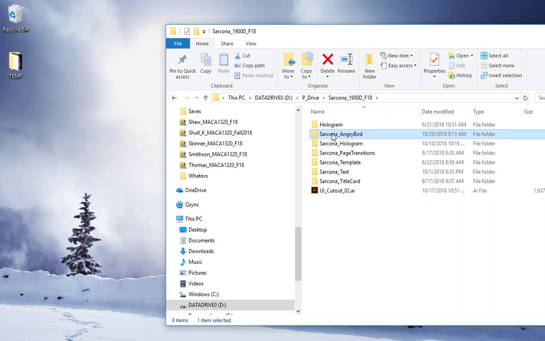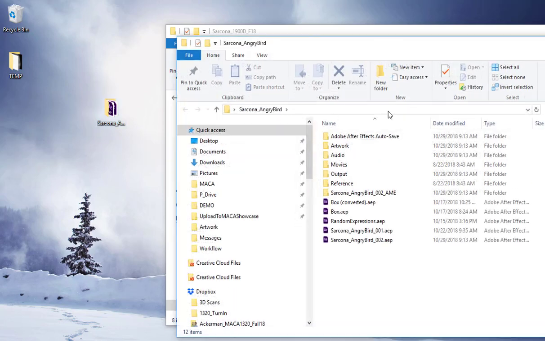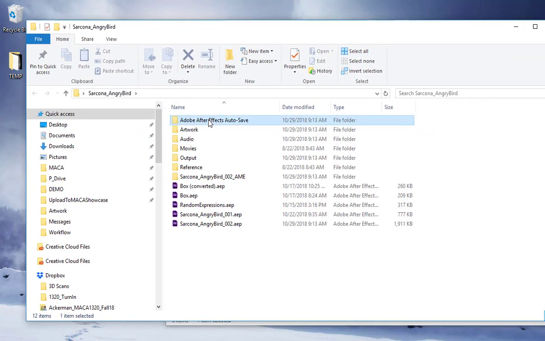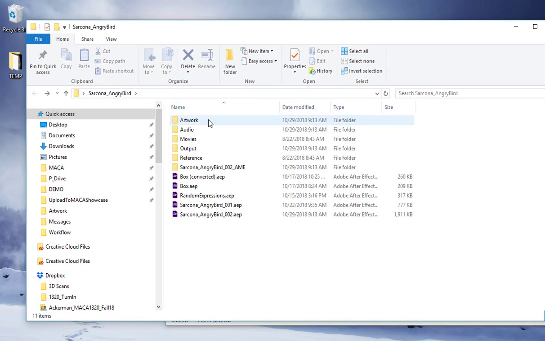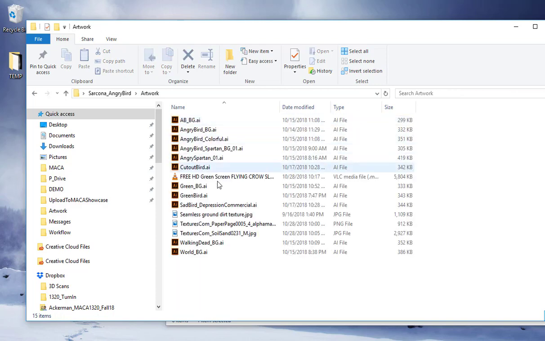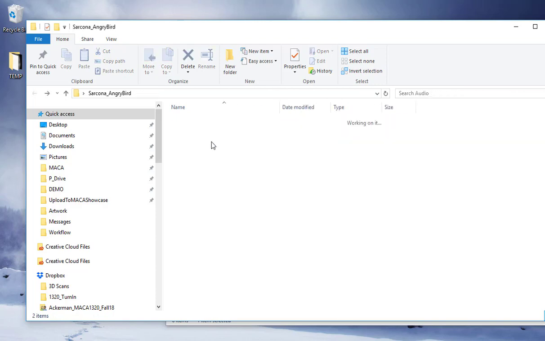As I've said before, definitely copy these to the desktop. Don't move them. Somebody already moved one of their projects to the desktop and lost it. So not in this class, in a different one. Delete the stuff that I don't need. I don't need any of this. I do need the artwork folder, so keep that. I do need the audio folder.